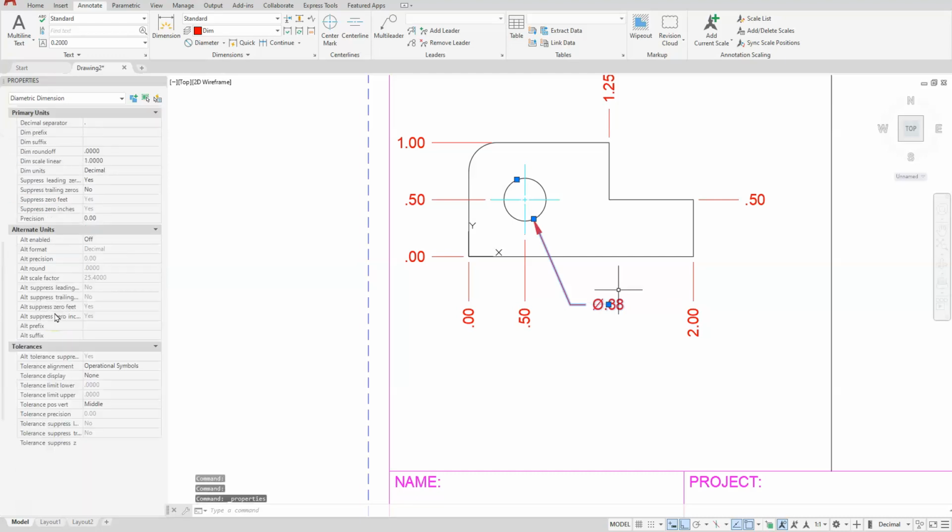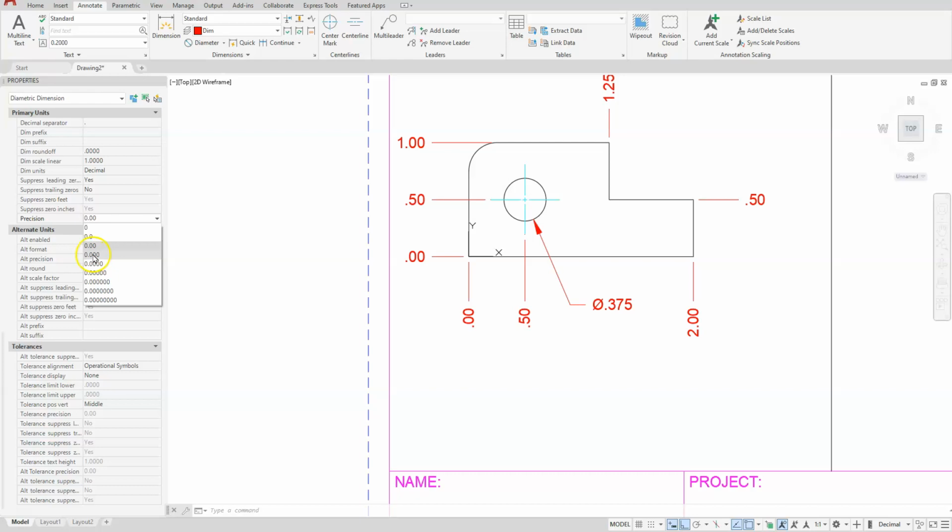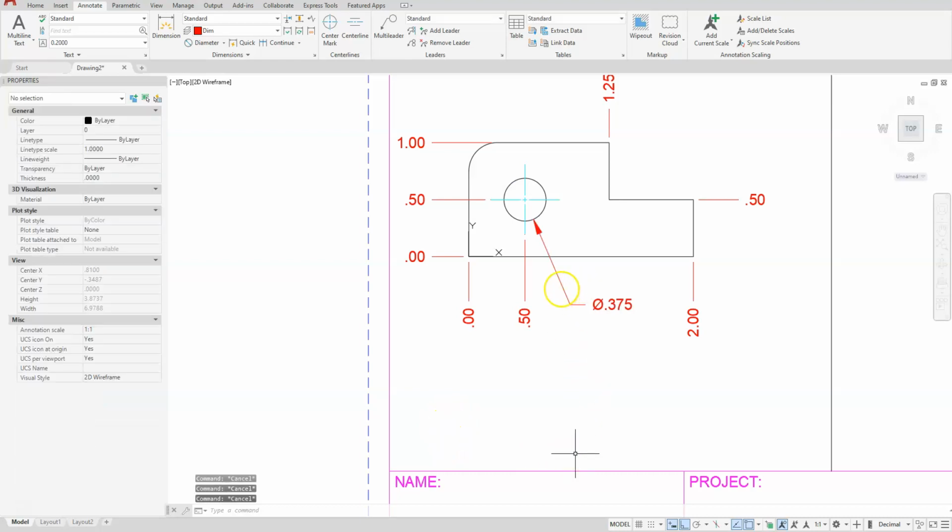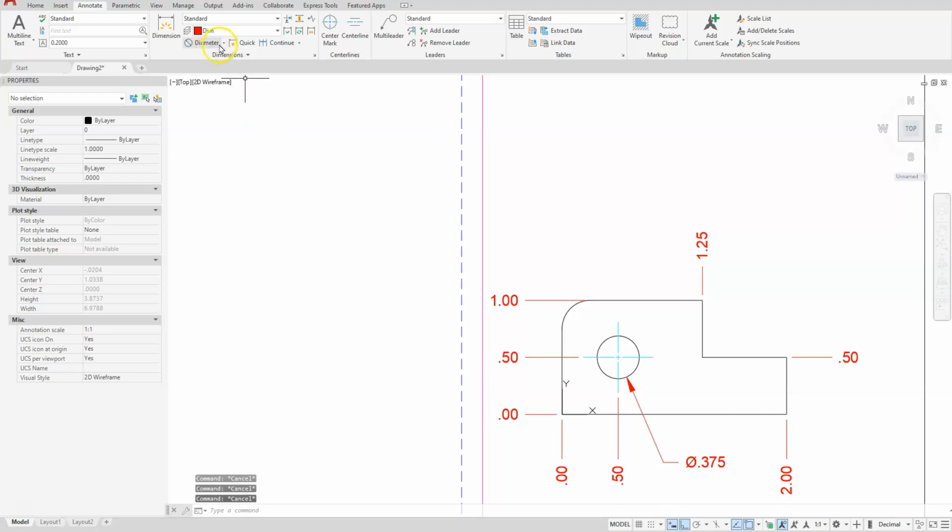I'll scroll down till I find primary units. I'm looking for the word precision, and I'll change this to 3 decimal places. Just make sure we escape out of that, or make sure we clear these grips. So that's all I'm doing with the escape button. Go ahead and create a radius dimension on this radius and place it here.